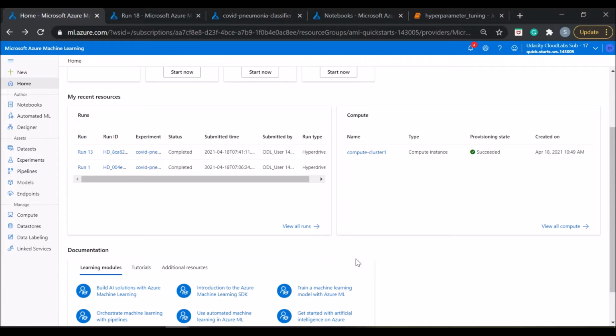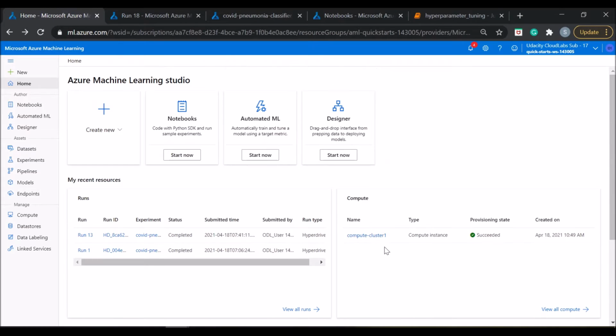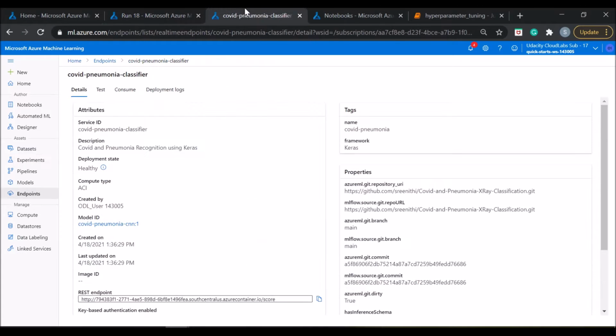Hi everyone, welcome to my project of creating a COVID and pneumonia classifier. To do that we have used both the hyperdrive and the AutoML model. For now, let's look at the hyperdrive models.